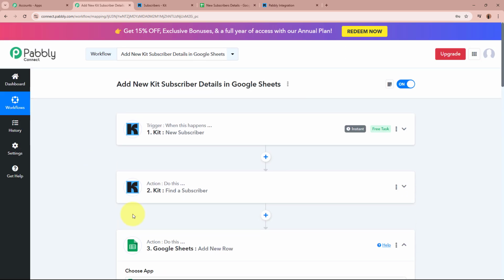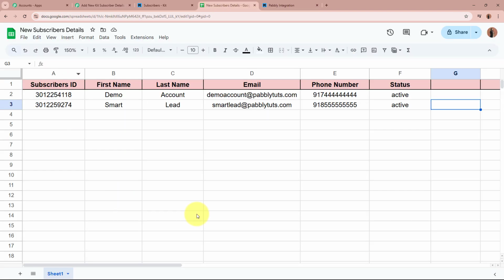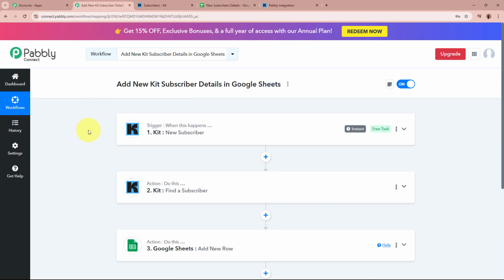So to sum up what we have done until now: I am the owner of a fitness studio and I manage my members' signups with the help of Kit. I want that as soon as a new subscriber has been created in my Kit account, a record of the subscriber is created in my Google Sheets automatically. So for that, I've created this amazing automation between Kit and Google Sheets with the help of Pabbly Connect.